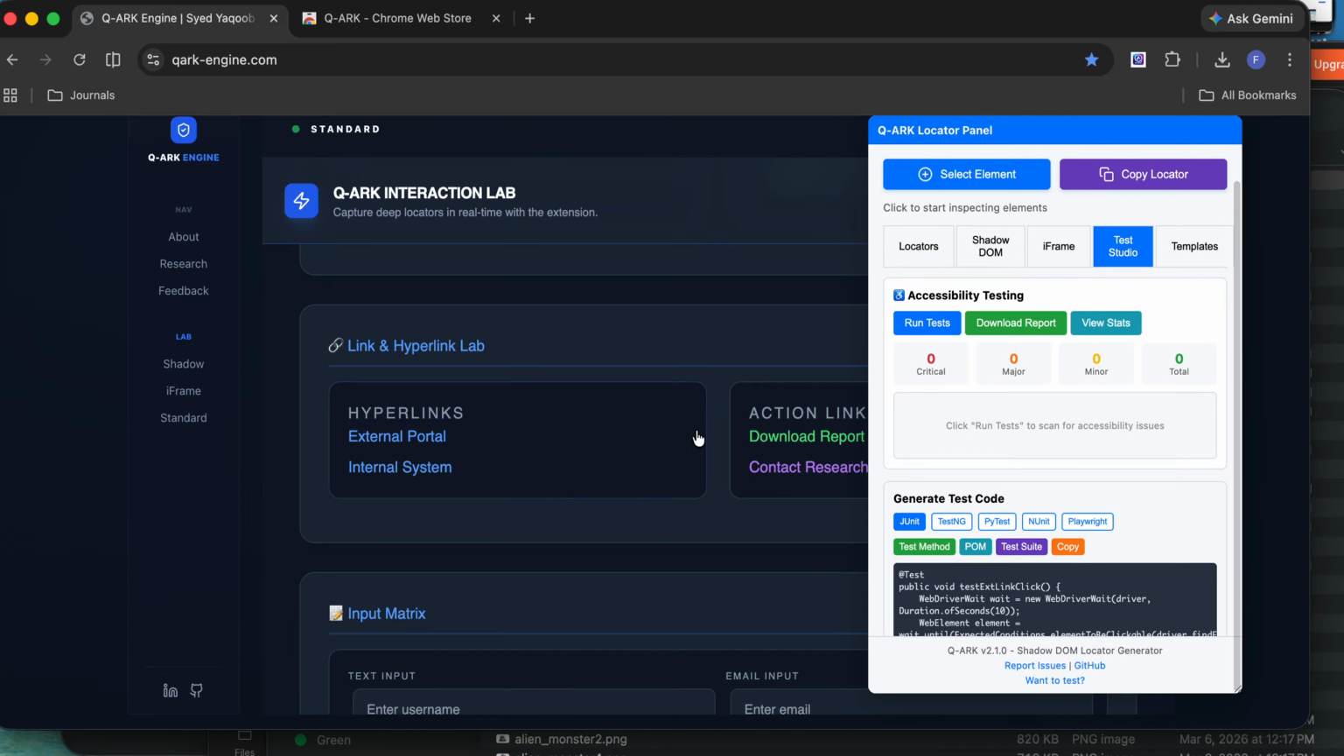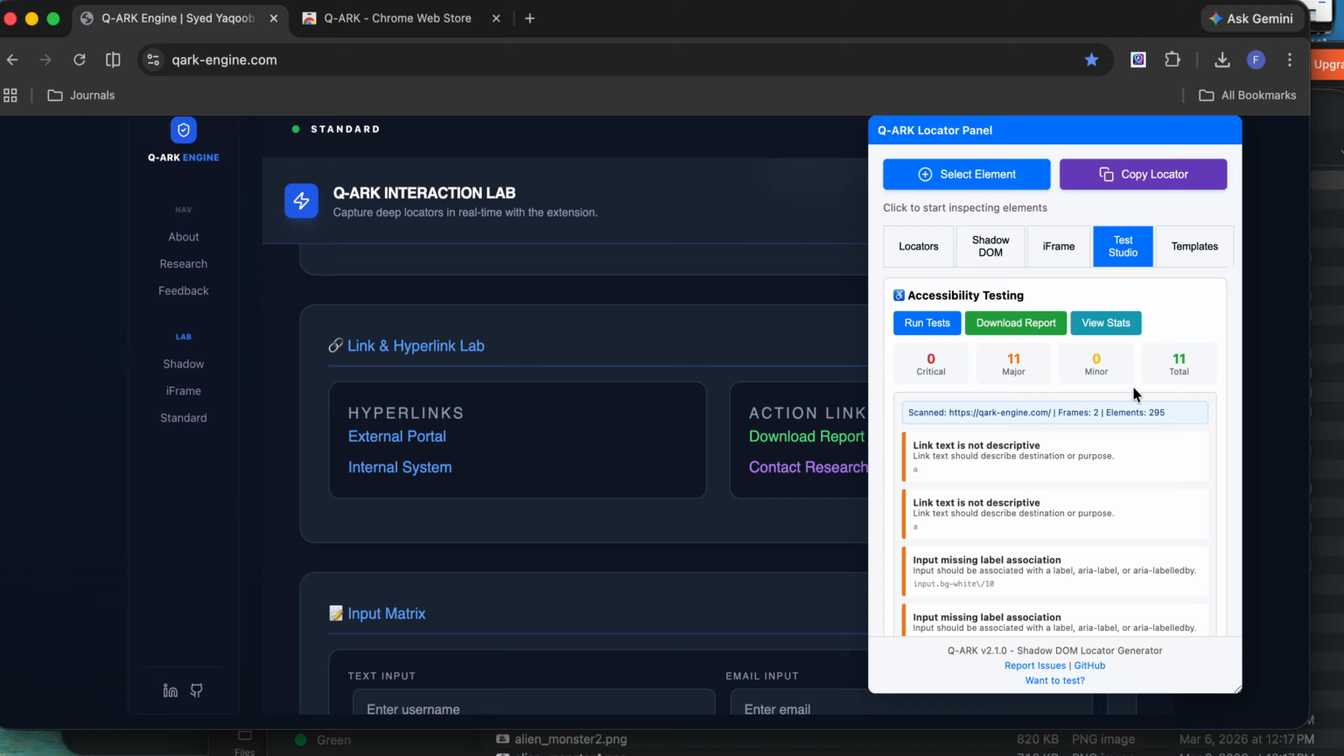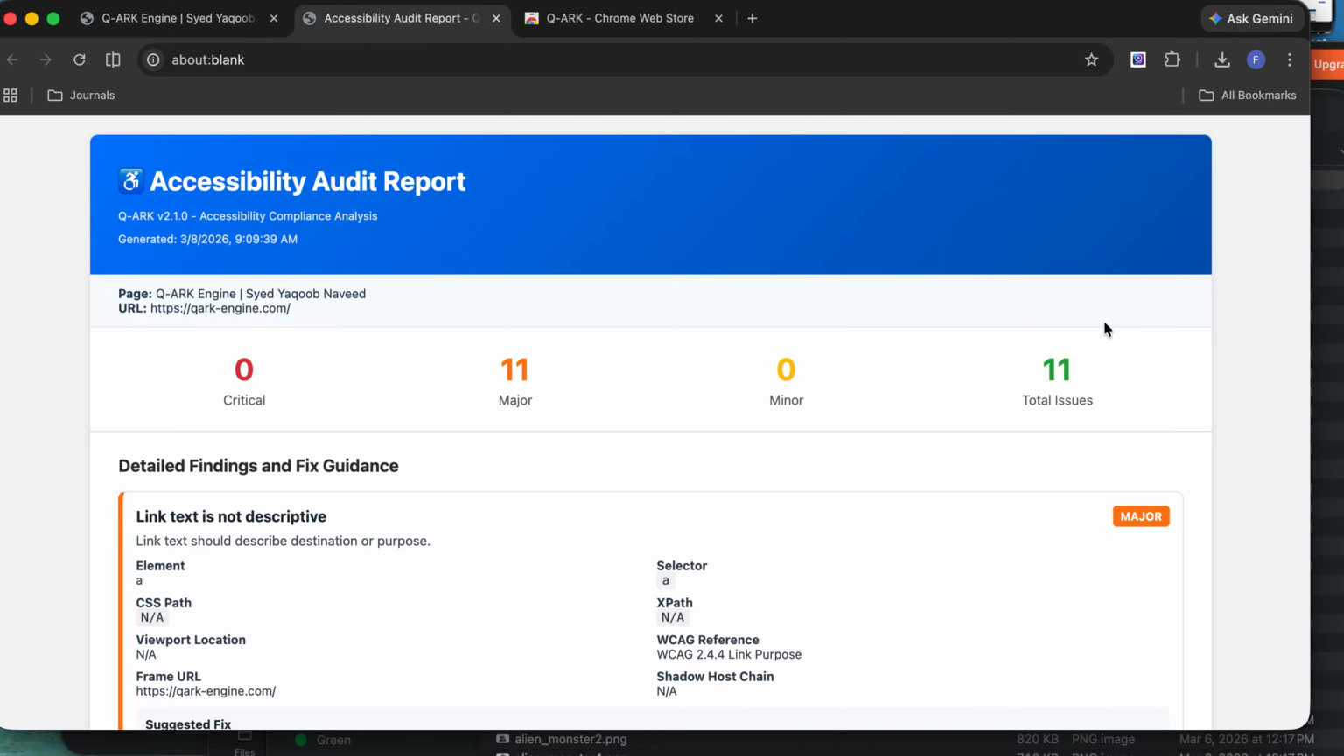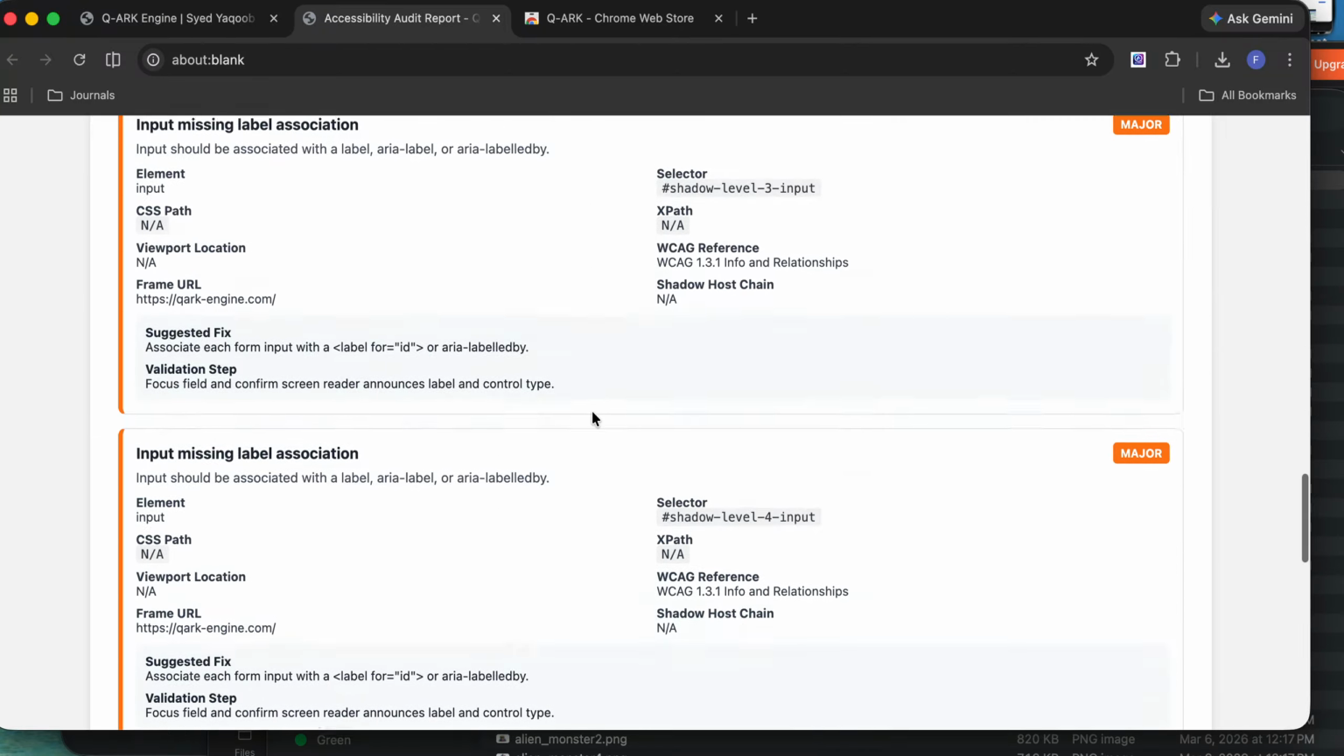So if you see Test Studio, basically it runs an accessibility test on a given web page. Let's run this test, and immediately you will see the results here. You will see it scans the number of elements, how many frames it has scanned, all the tests here. And if you just quickly want to view the stats, it will give you the stats right inside the browser.